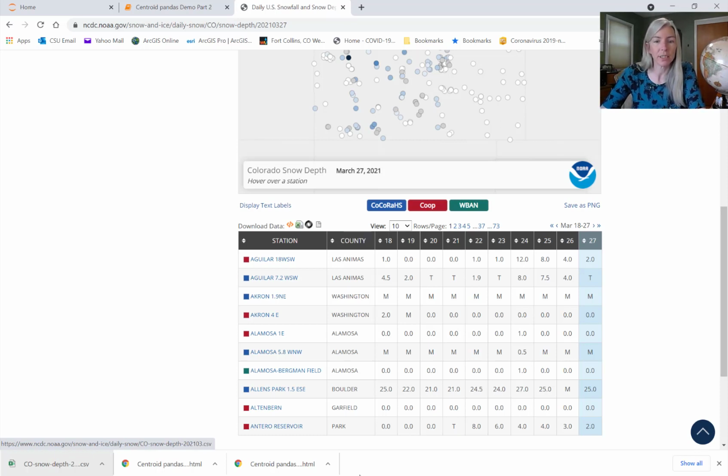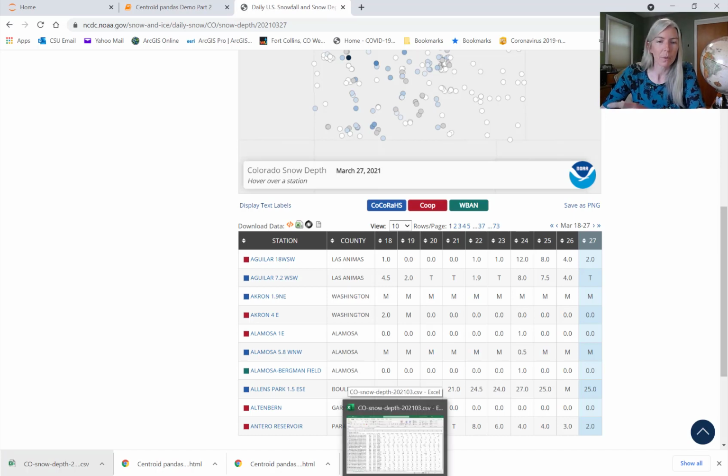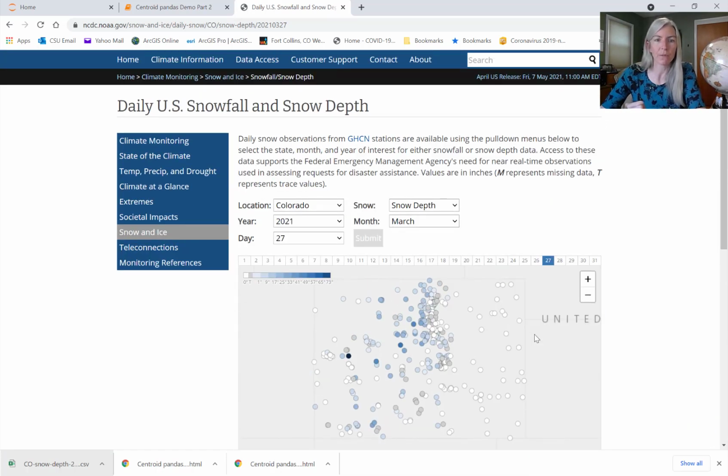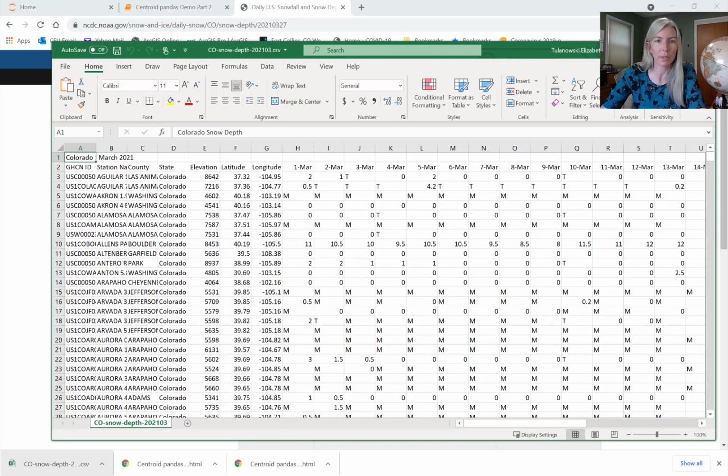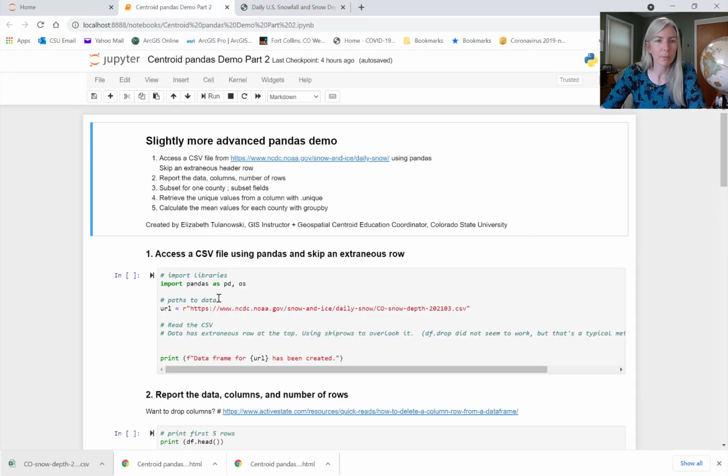If you were to download it and open it in Excel, the data that we're getting is for March. It is snow depth for March for Colorado for 2021, and this is what it looks like. Notice that we have this extra top row, and that will mess you up. So we will look at how to fix that as well. Let's go back into here.